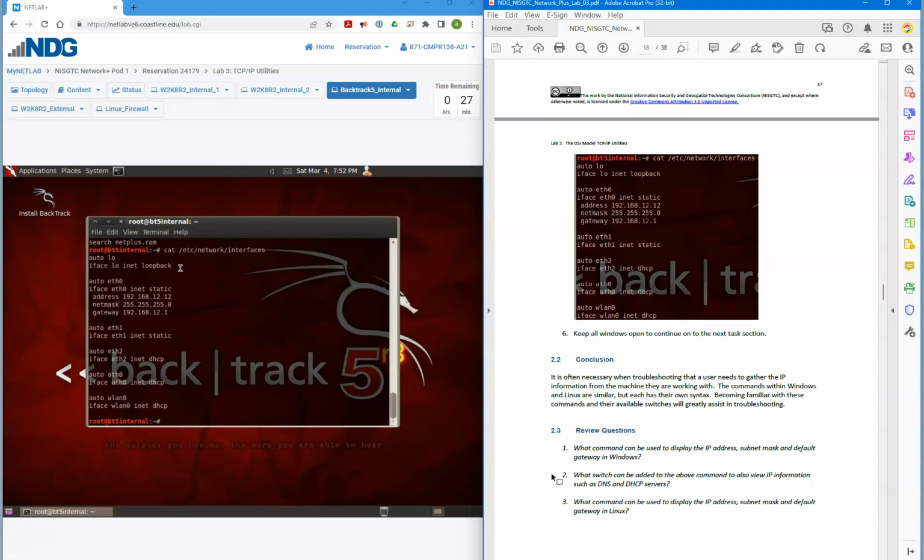Now for the review questions. Number 1. What command can be used to display the IP address, subnet mask, and default gateway in Windows? That should be ipconfig.